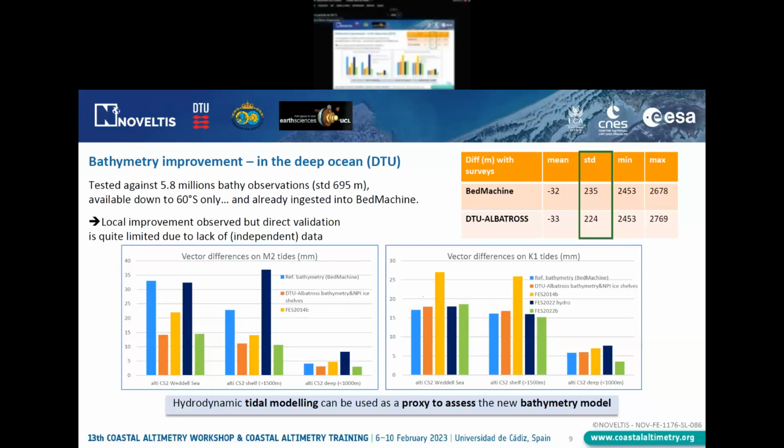However, the high-resolution hydrodynamic tidal model can be used as a proxy to assess this new bathymetry model. If we look at the bar graph, on the left you have the vector differences on M2 tides, and on the right for K1 tides. And if you look at the DTU Albatros bathymetry in orange, you can see that it is already at the level of the FES 2014, even if it is not assimilated yet.